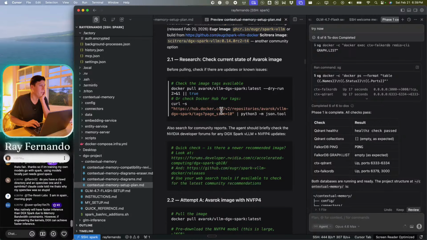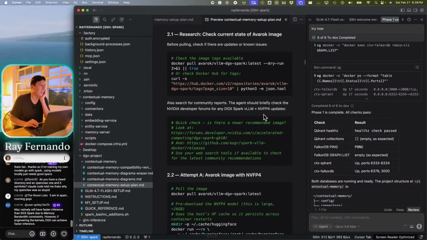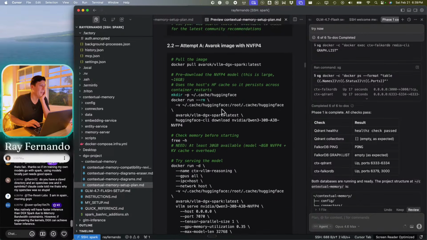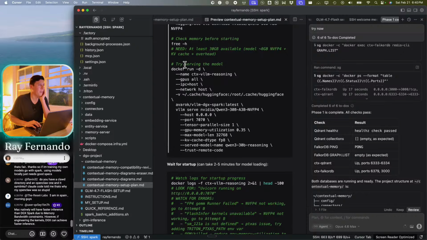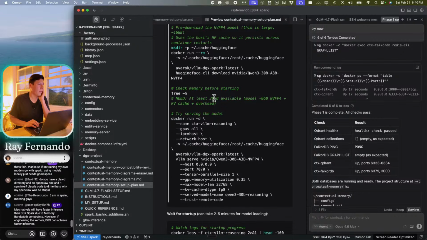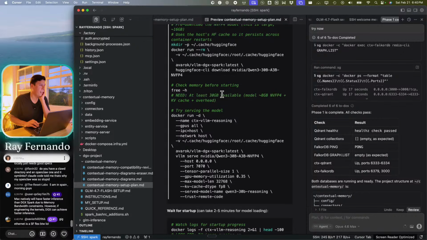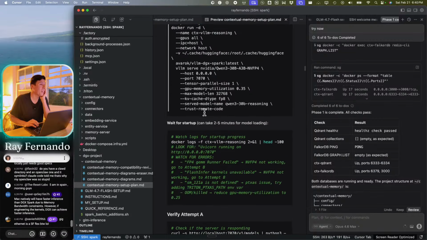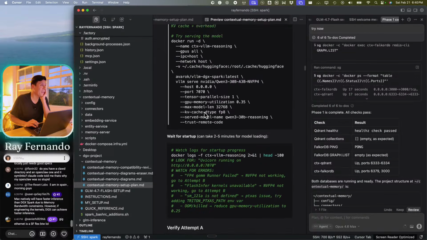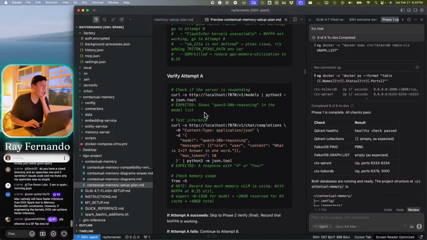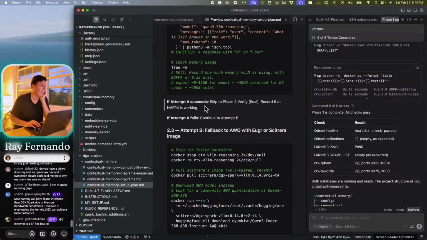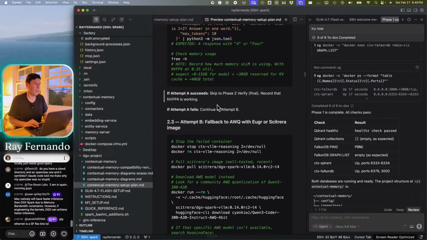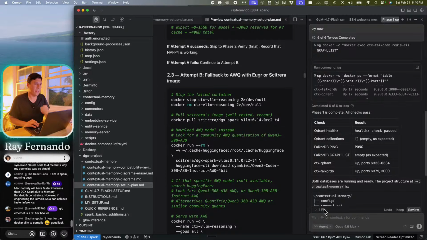Fire. Okay, so all we have to do is this Docker pull. This is amazing. Attempt. Okay, let's do phase 2 now. And then check memory before starting, and then need at least 30 gigs available, and then try serving the model. Whoa, this is gonna be crazy. Awesome. Okay. Verify attempt A. Cool. If the attempt A succeeds, skip to phase 2, verify final. Okay, let's try this.